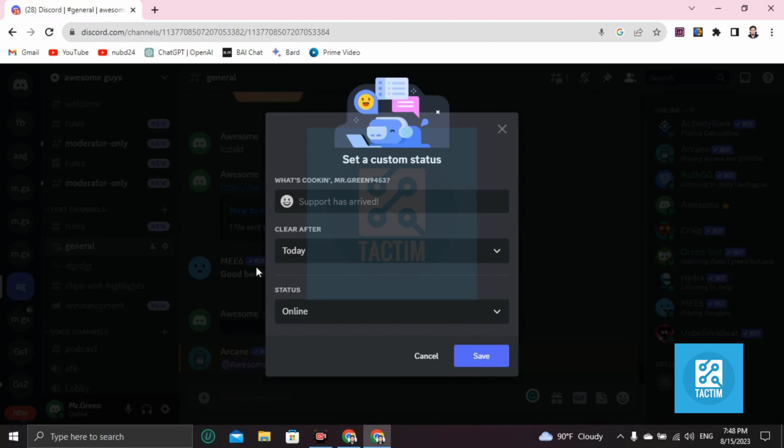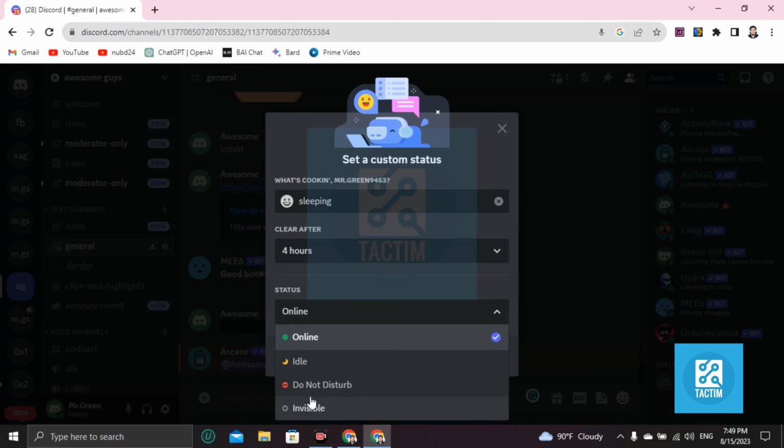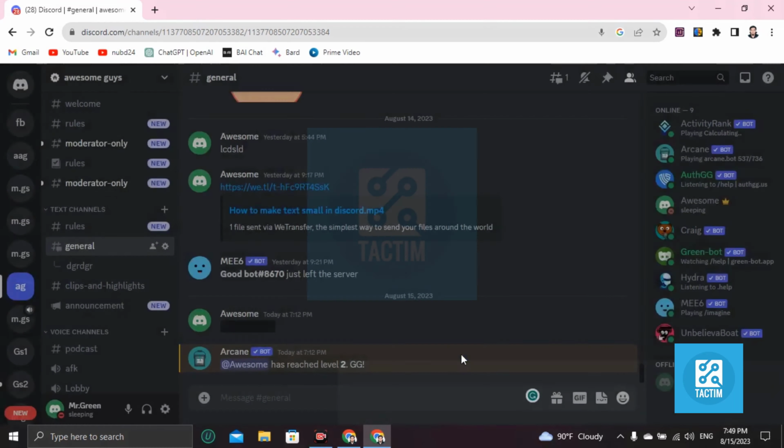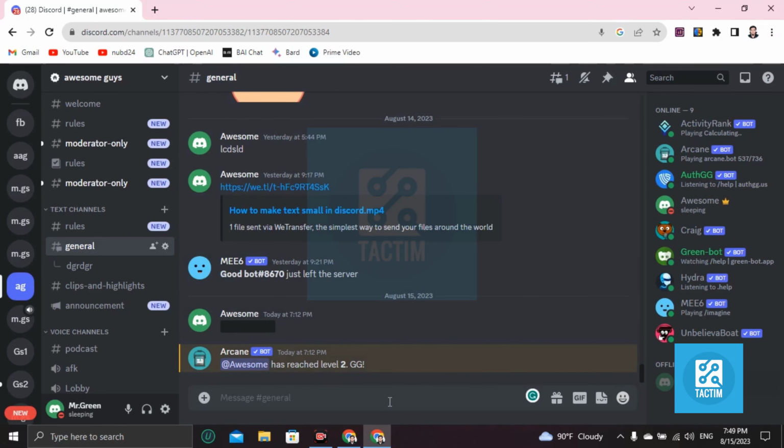Click here, and you can set your status like sleeping. Okay, so clear after you can set your times like 4 hours. Then you can set your status to do not disturb. Click on save. Your custom status is saved like this. So you can see here sleeping. Okay, so guys, this is how you can do this.